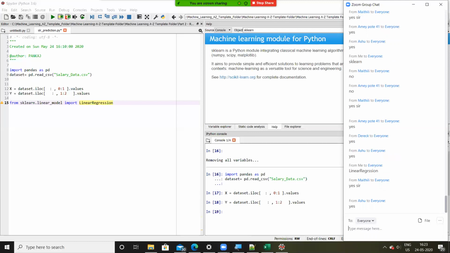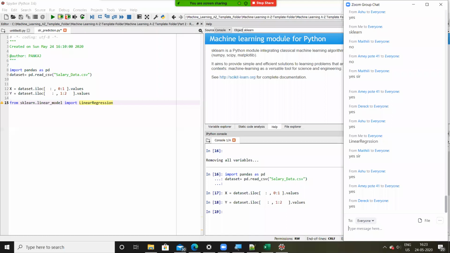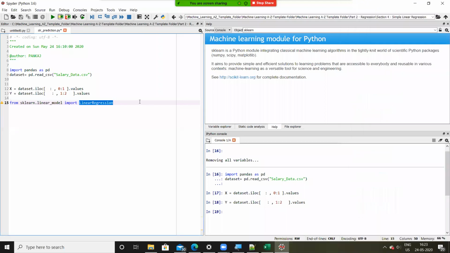I'm seeing only a few responses, Maithili and Ashu and Rick. Thanks. All right. So let's see how to use this. First, we are going to take the help of this help section, and in this help section, I'm going to paste the complete name of the library. So the complete path of the library is sklearn.linear_model.LinearRegression. So this is the complete path.